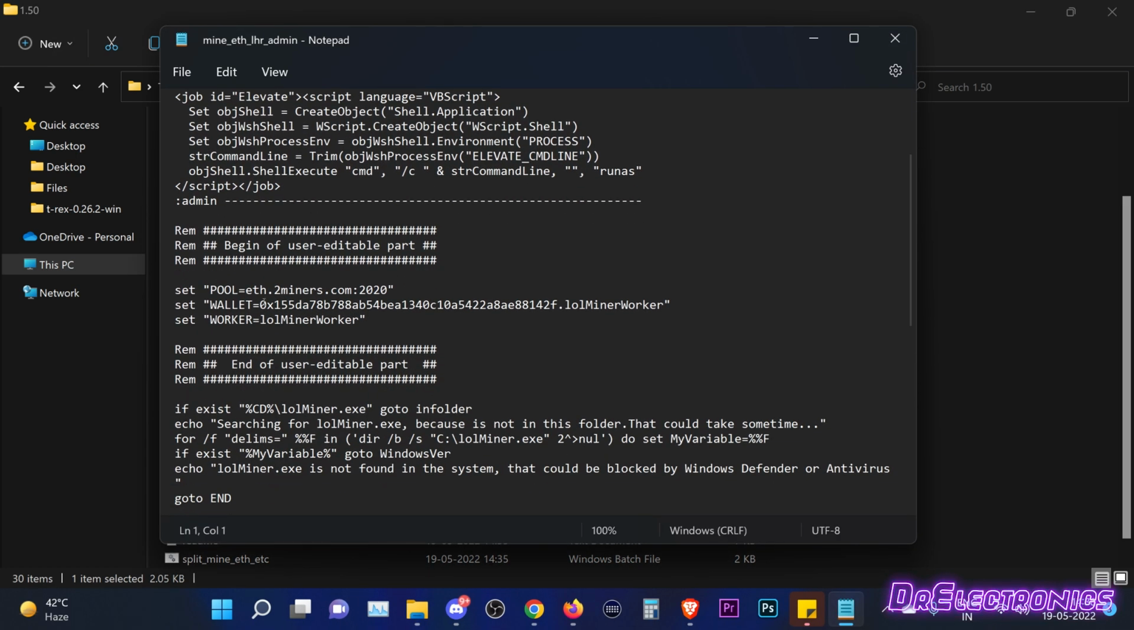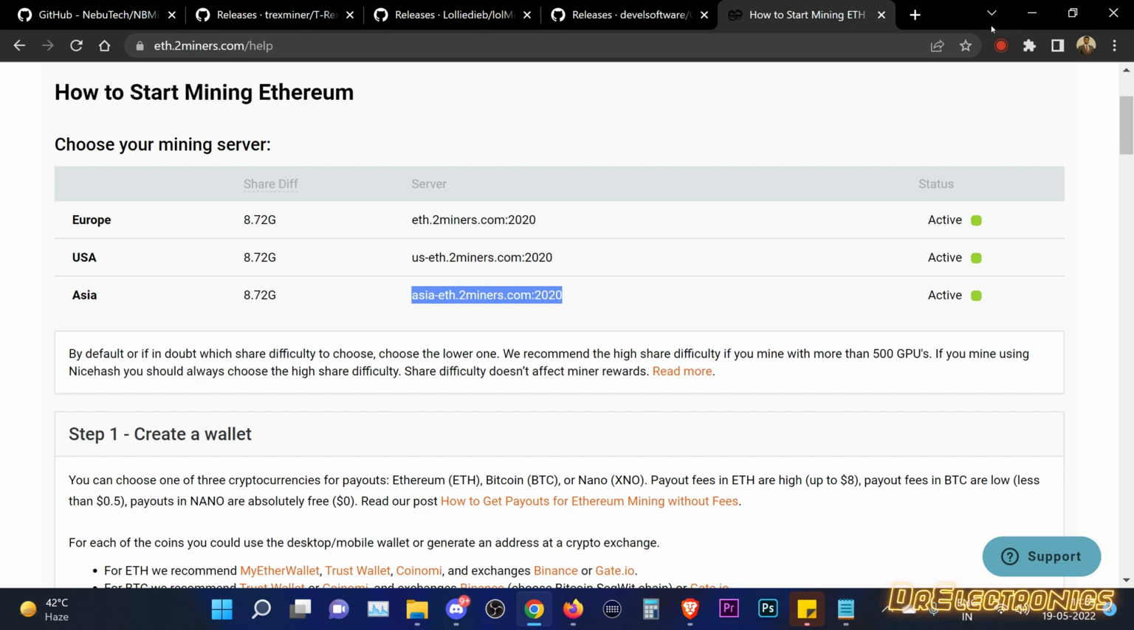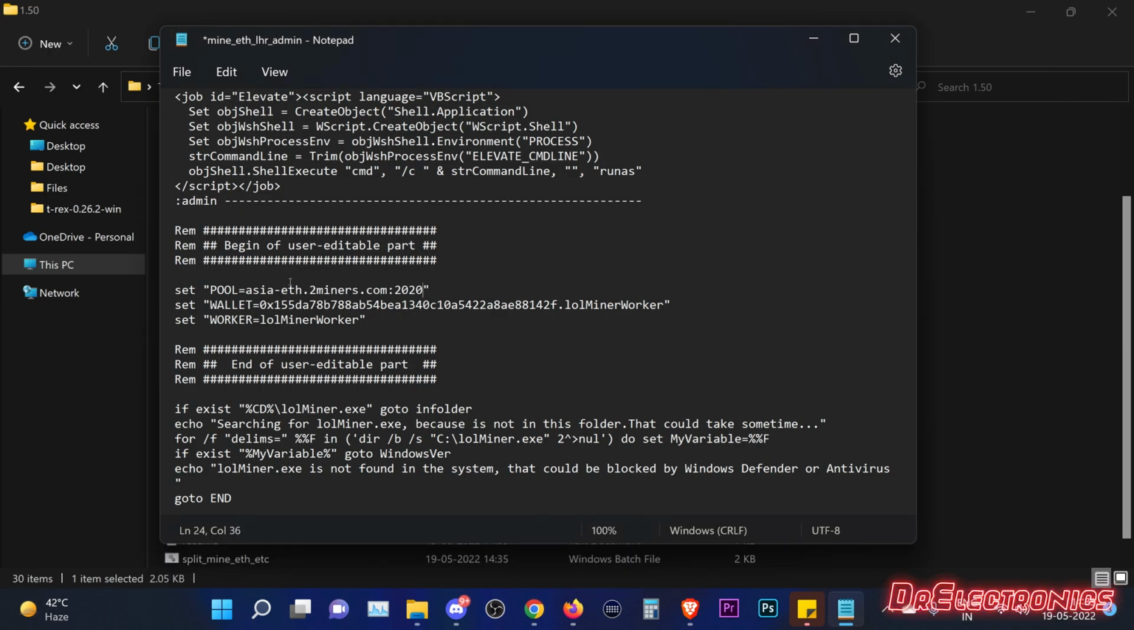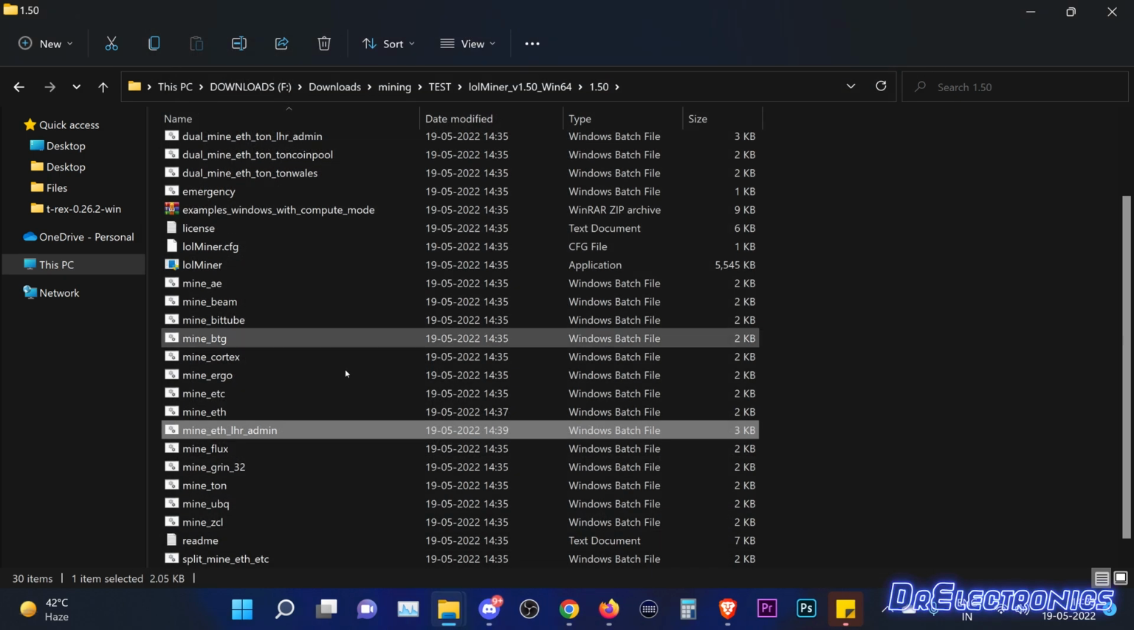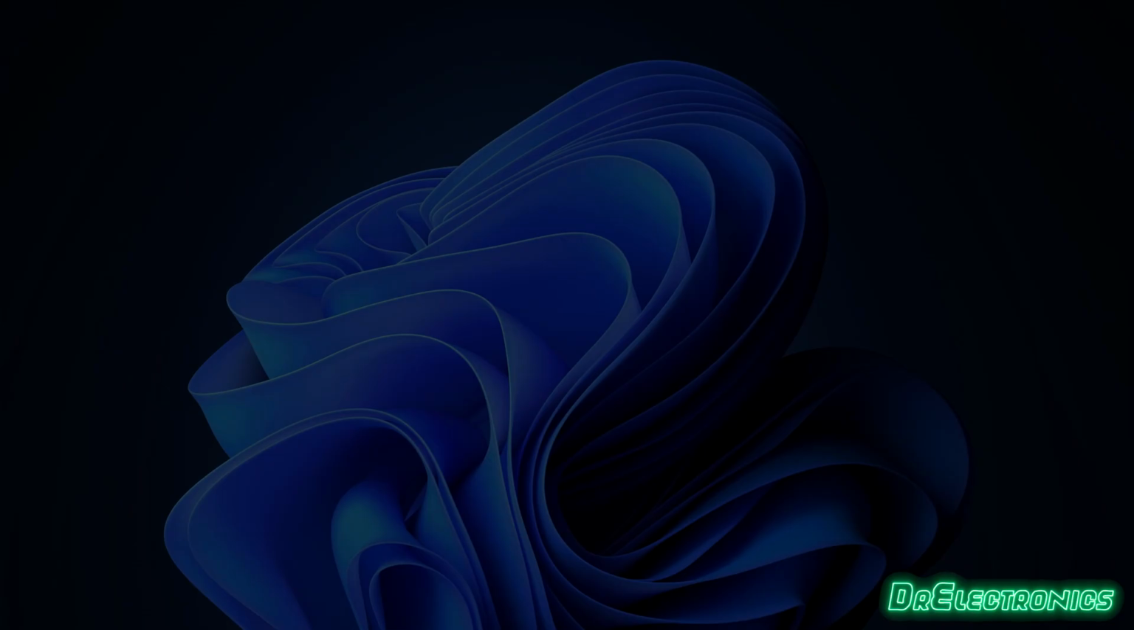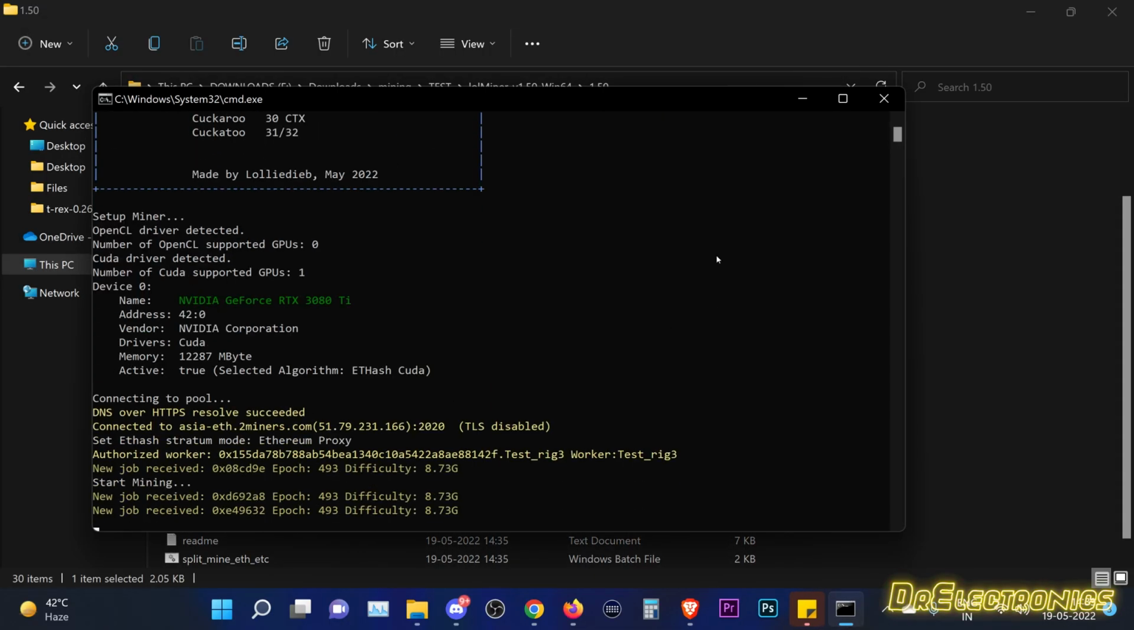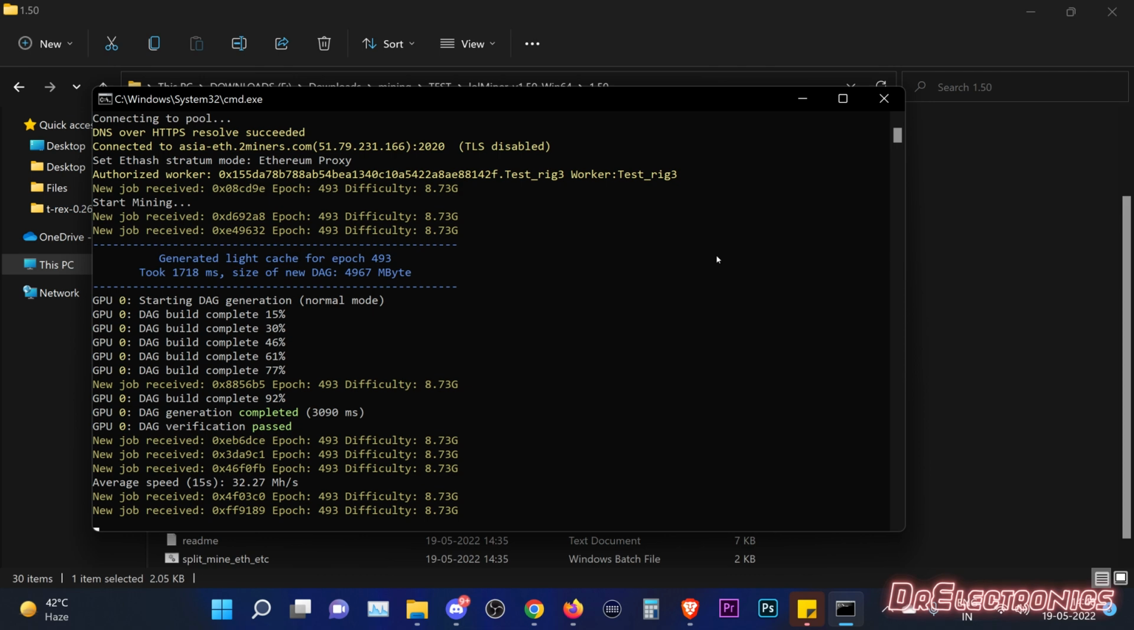LOL miner seems to have created a much better interface for the users. For the pool, we will use the same 2miners Asia pool, copy it from the website and paste it right there in the pool within the quotes, and replace the wallet address with our own. And the name of the miner will be replaced by testrig3. I will be typing testrig3 here and then replacing the worker name below as well, copying the same name and pasting it here. After making all these changes to the file, we will save this file, right click on it and run it as an administrator. We'll find the LOL miner is running perfectly. It will do its thing and eventually we will be getting 100 mega hashes on LOL miner as well.